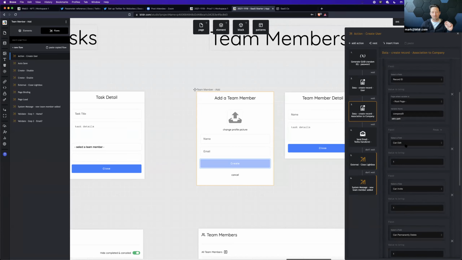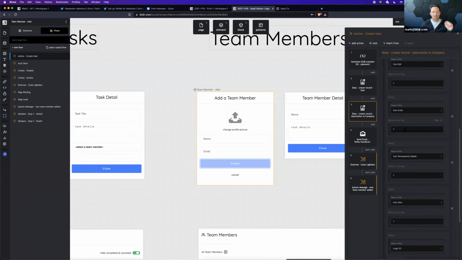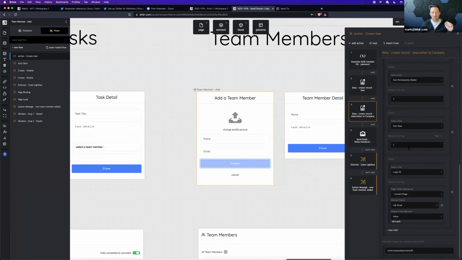And then what can they do? They can edit, yes or no. Can they invite other people? Can they permanently delete the company record? Can they view the company record? And then what's the login that I'm associating to that? So I create the user with this login ID, and then I associate the user to this company record. And that's what provides them that access.